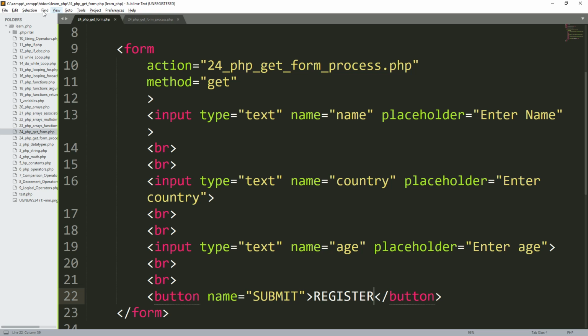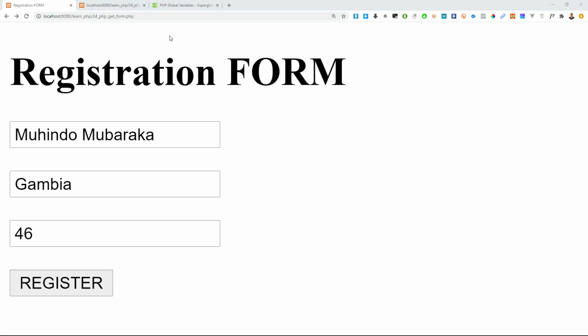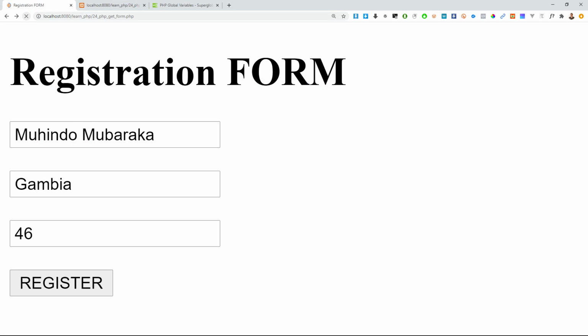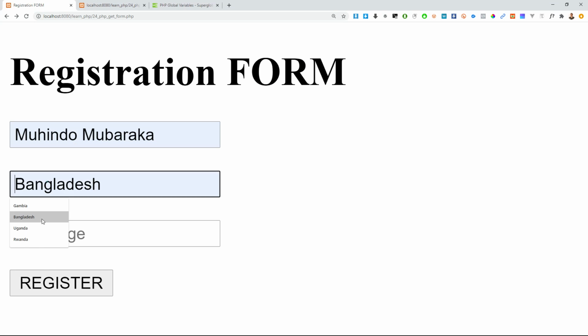When I click on this register, this form is submitted. But can you see what has happened? Oh, I submitted to the process. Let me submit to itself. So I'll come and change this one to itself. I want to first submit it to itself before I submit to the process. So to the file itself. So I have to put here my name, my country, my age.